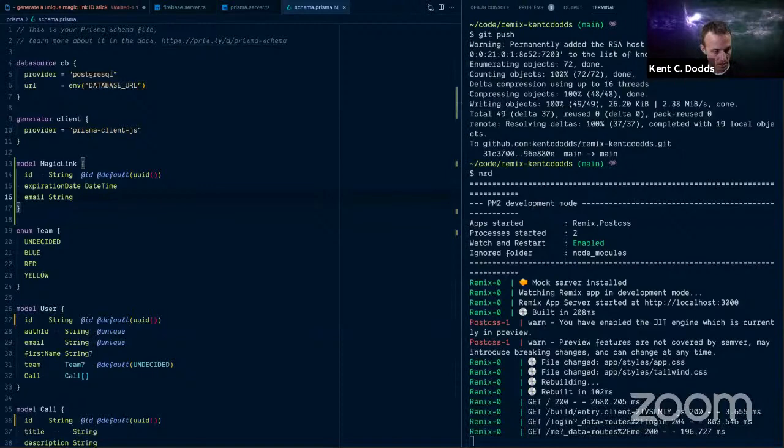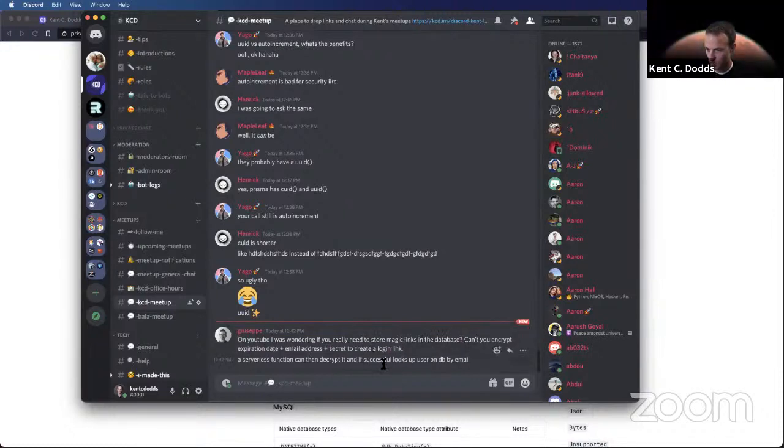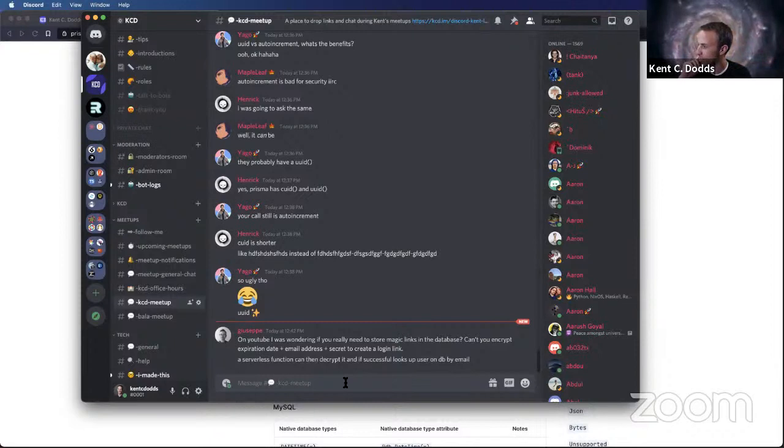Yeah, Giuseppe's just asking about whether I'd need to store magic links in the database. I could encrypt the expiration date, email address, and secret to create a login link, and then I could just put it all in the link itself. But I don't know. Yeah, and then the magic link stuff could all just be stateless, not require the database lookup or anything.